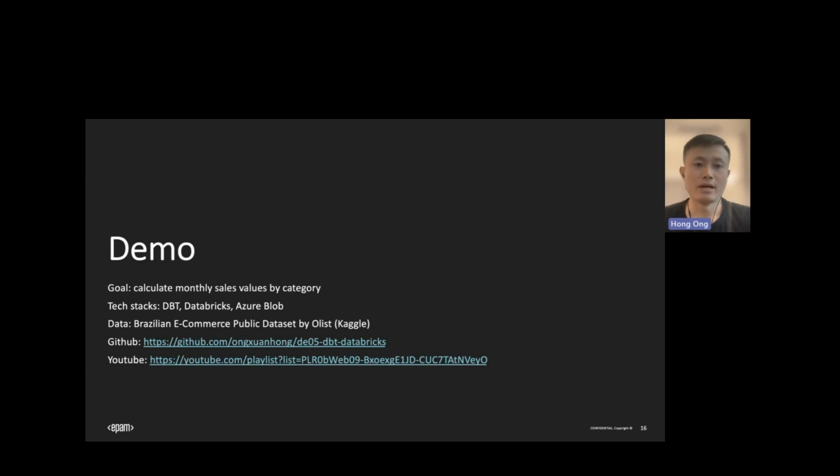In today's demo, I will demonstrate a simple report, which calculates monthly sales values by category. Speaking in technical terms, it is grouped by month, by category, and sum of sales value by month. The tech stack I will use is DBT, Databricks as the computing layer, and Azure Blob as a data lakehouse. And the data I use for the demonstration is a public data set from Kaggle, the Brazilian e-commerce data set.